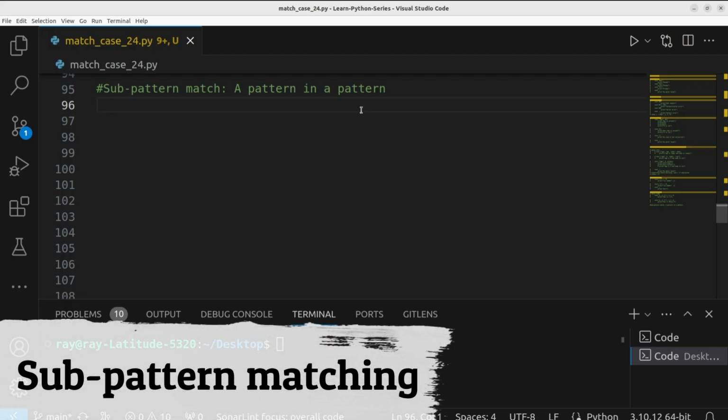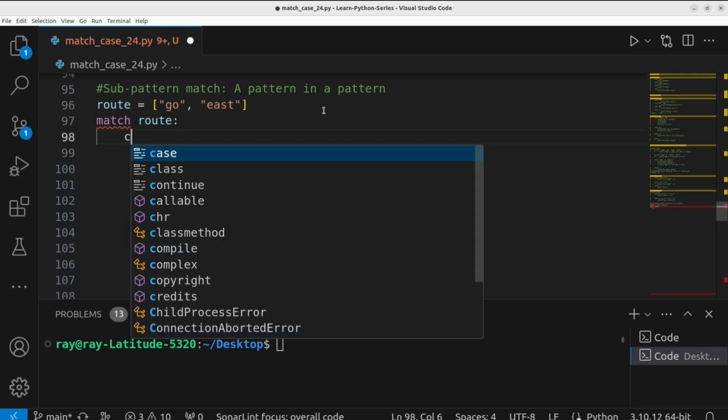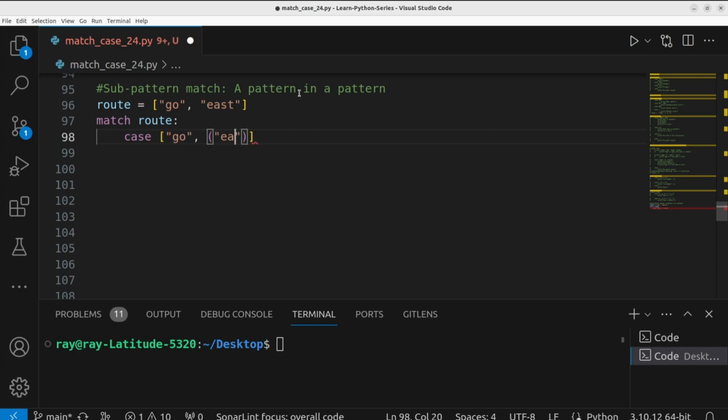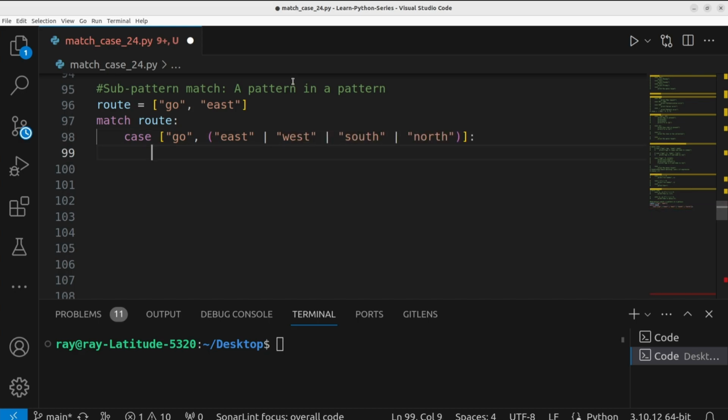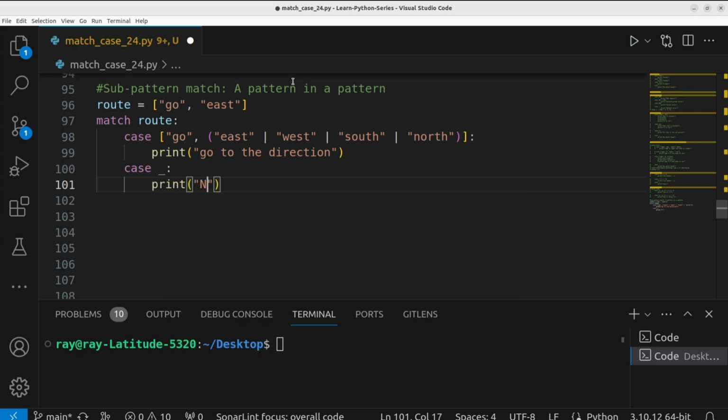Sub-pattern match involves matching a pattern inside a pattern. Let's try out an example to understand this. Route equals go east. Match route, case go, east or west or south or north, print go to the direction. The default case, print no match.